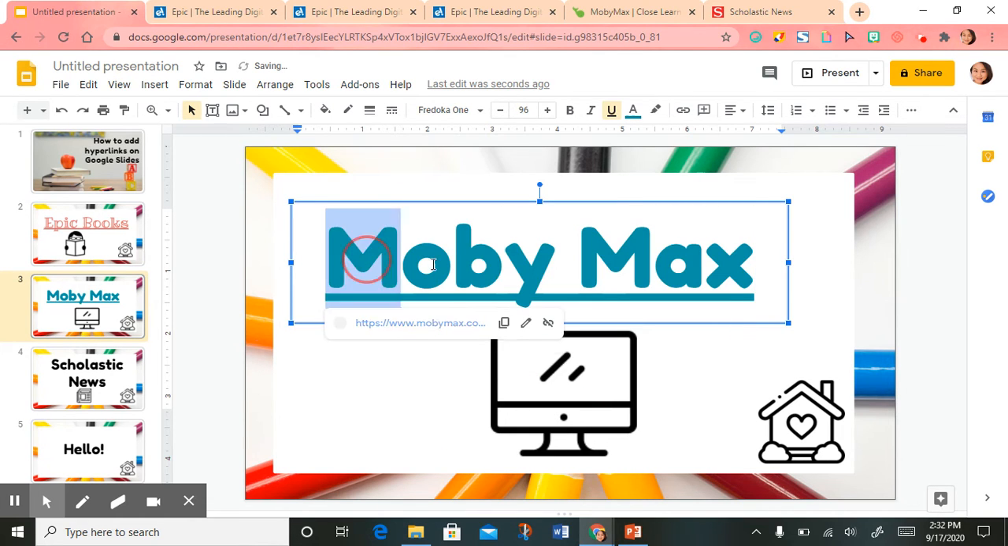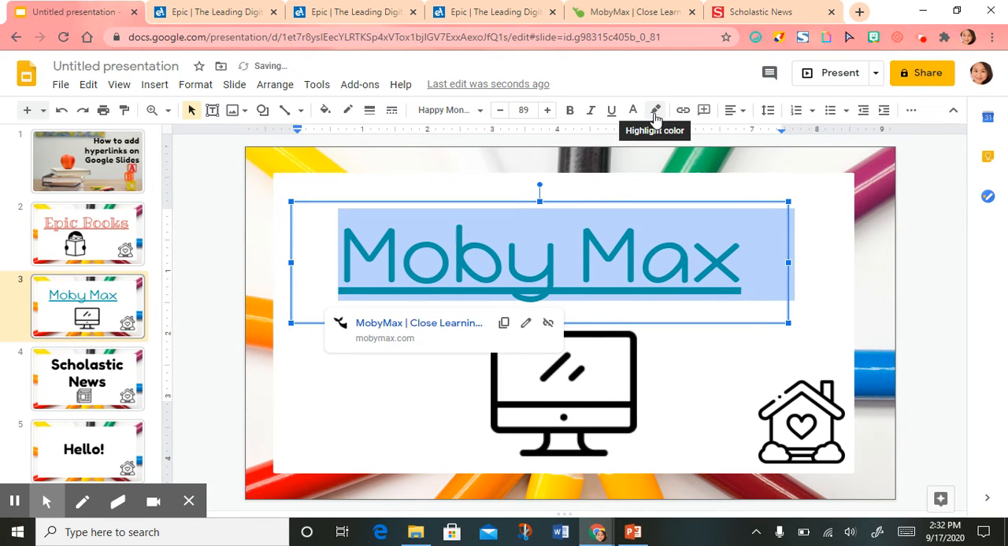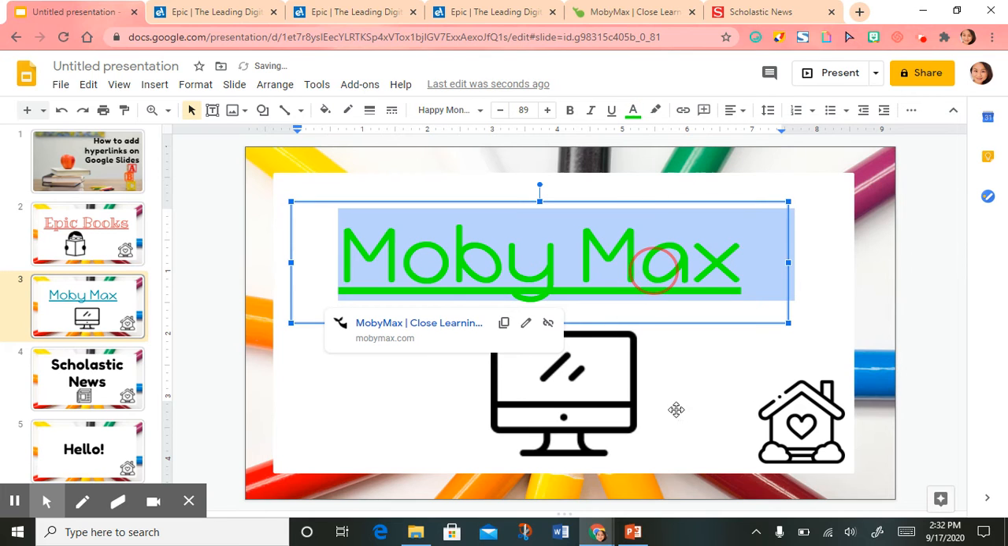And like I said, you can make the font smaller. You can make the font bigger. I'm going to change the font type. I'm going to change the font color. Let's change it to this pretty green.